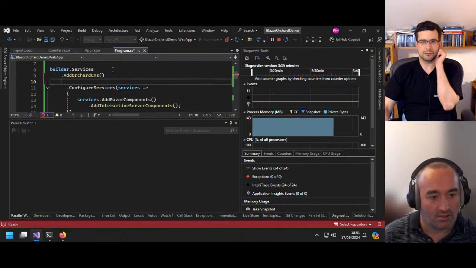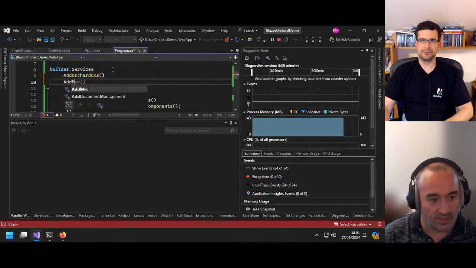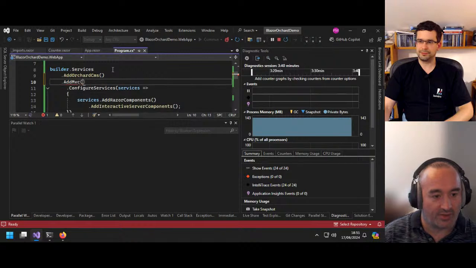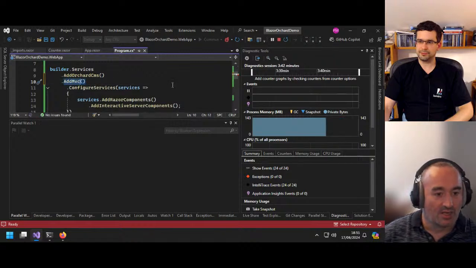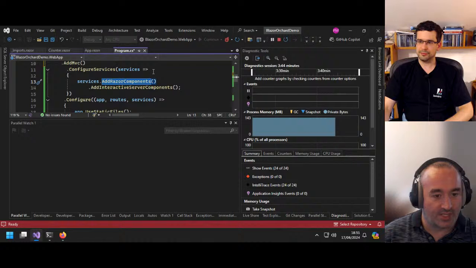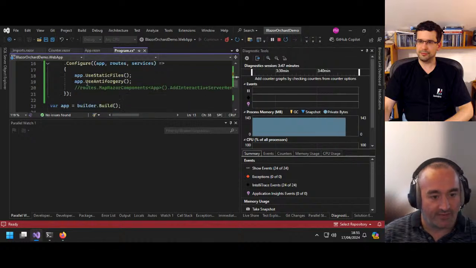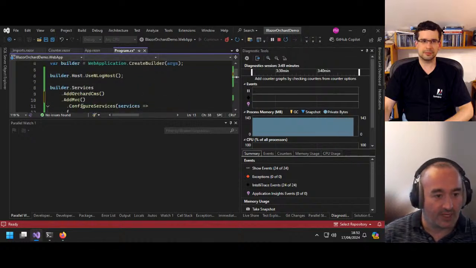I think somewhere .add MVC. Yeah. So it would be nice to be able to have something like this, but add Blazor, and then that would add this into the services. It would add this into the configuration, that kind of thing.